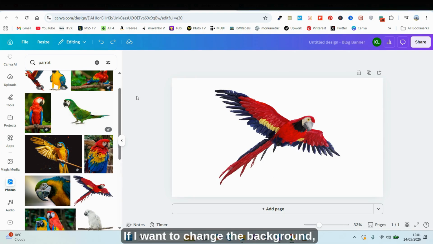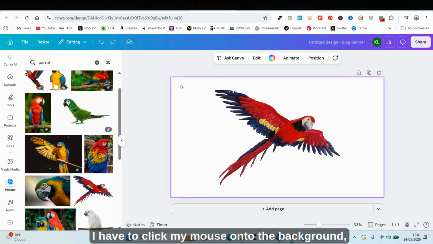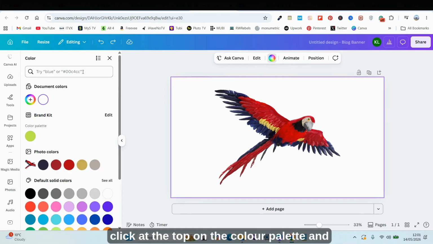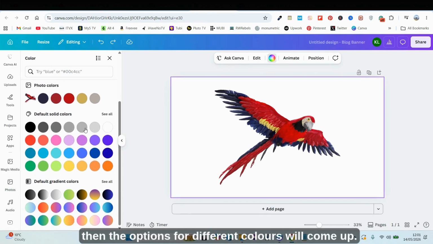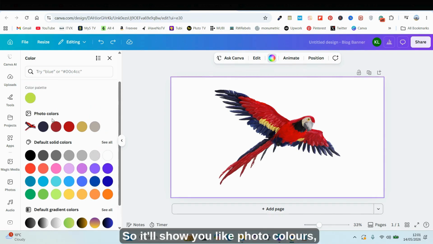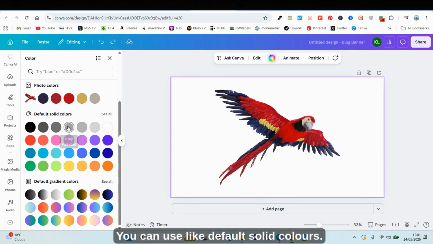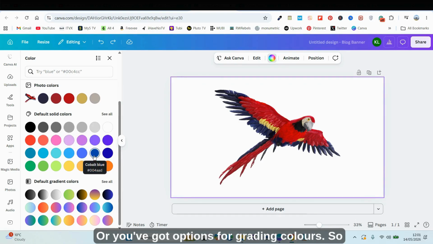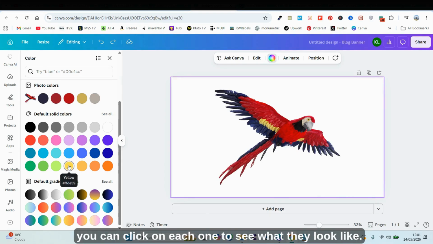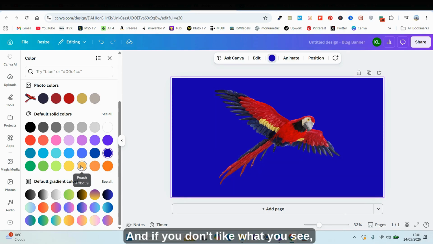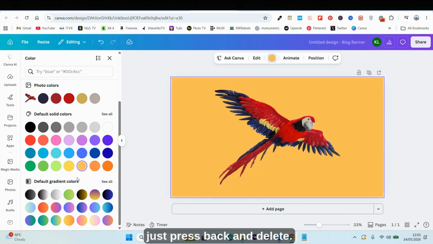If I want to change the background, I have to click my mouse onto the background, click at the top on the color palette, and then the options for different colors will come up. So it'll show you photo colors, so you can use colors the same as your photo. You can use default solid colors, or you've got options for gradient colors. So you can click on each one to see what they look like. And if you don't like what you see, just press back and delete.